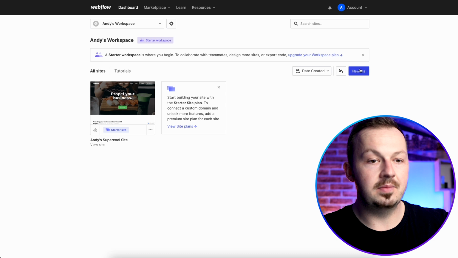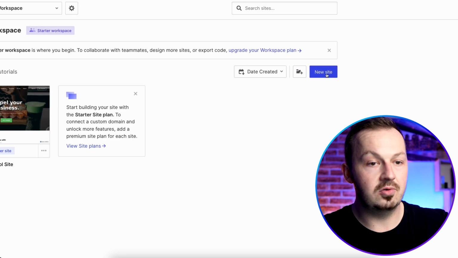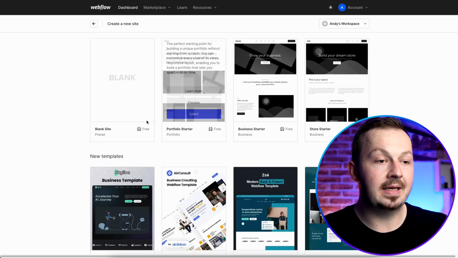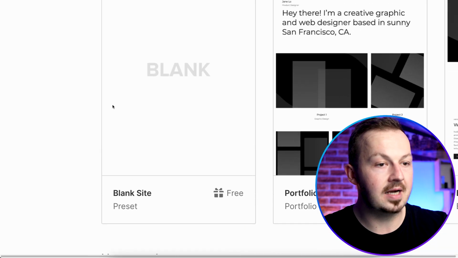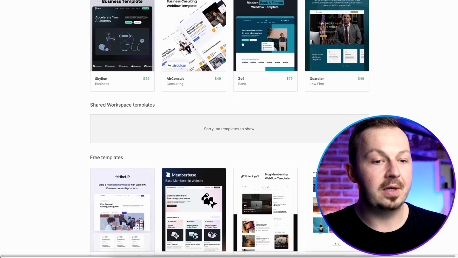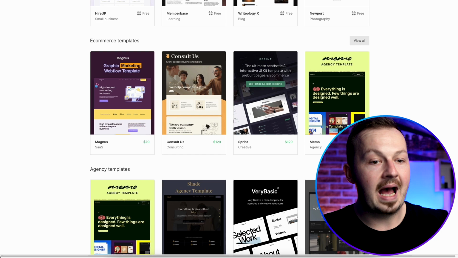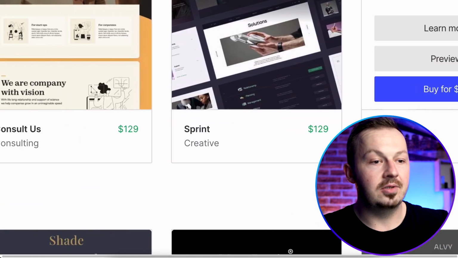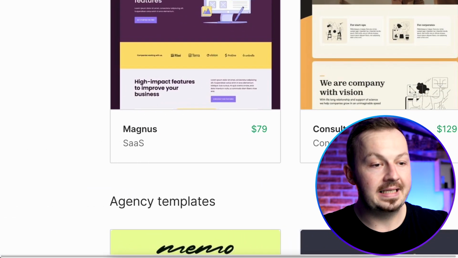Now to do that, just simply select this button right here that says new site. Now you've got two options. You can either start completely from scratch by selecting this blank template right here, but what I would highly recommend is that you just go through all of these templates right here and pick one that you like the most. Now some of these are going to be paid, I'm not going to lie to you guys, but you can do this with a completely free template as well.